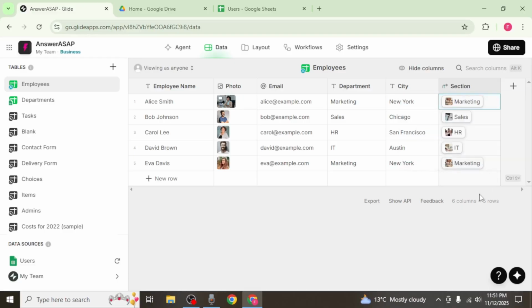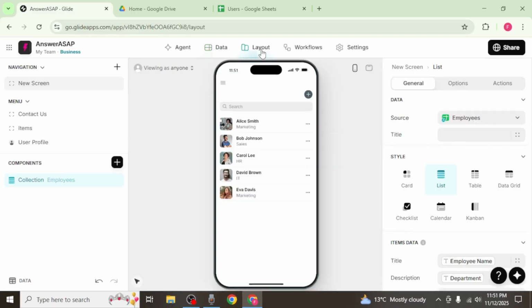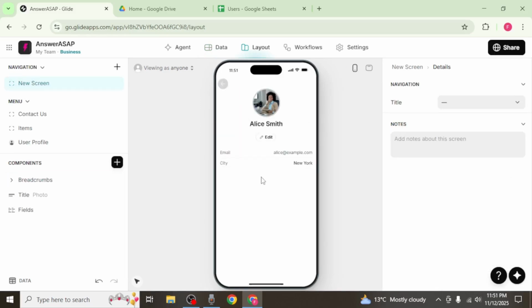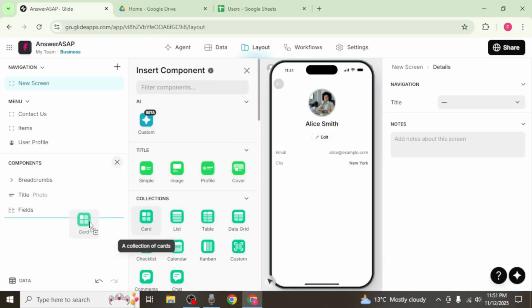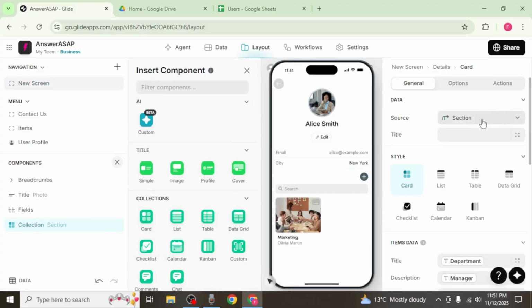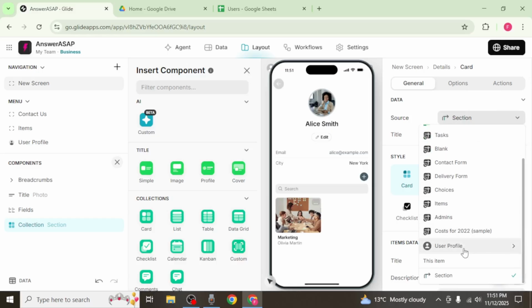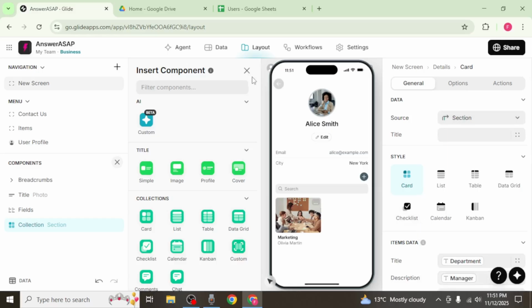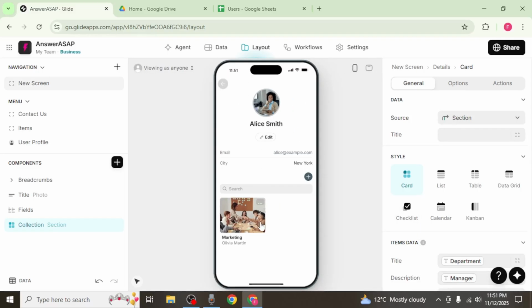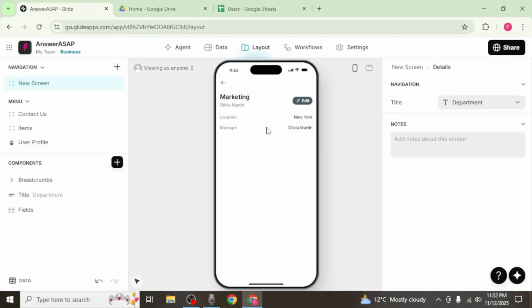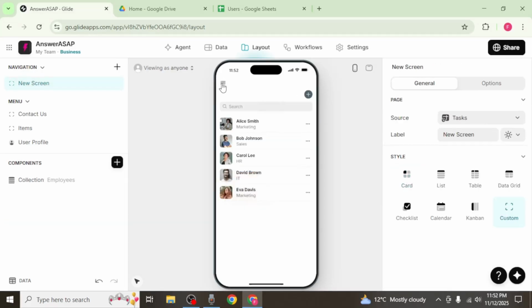After creating the relation, go to the Layout section. Here you can integrate it into your app layout. For instance, in the Employee Detail screen, you can add a new collection component and, under the source settings on the right-hand side, select the relation you just created. This will automatically display department information, such as location and manager, on each employee's profile.